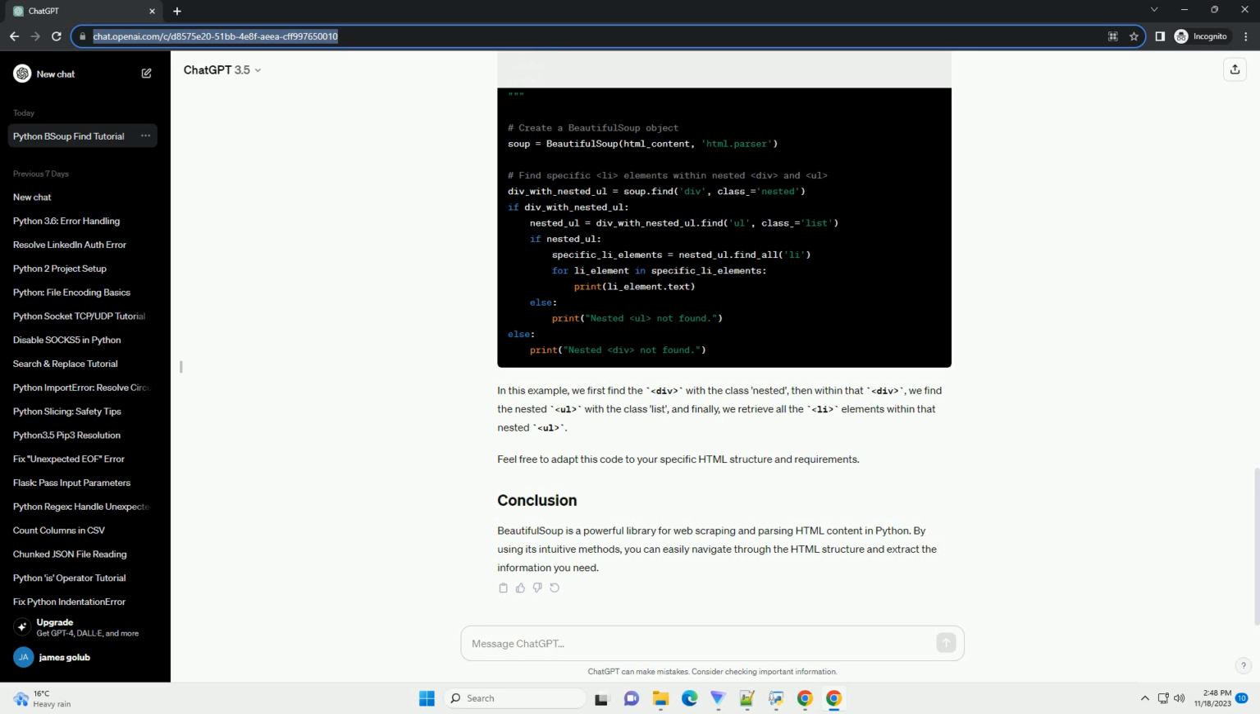BeautifulSoup is a Python library used for web scraping purposes to pull the data out of HTML and XML files. In this tutorial, we'll explore how to use BeautifulSoup to find specific elements within nested div and ul structures. Make sure you have Python installed on your system. You can install BeautifulSoup using pip. Consider the following HTML structure as an example.